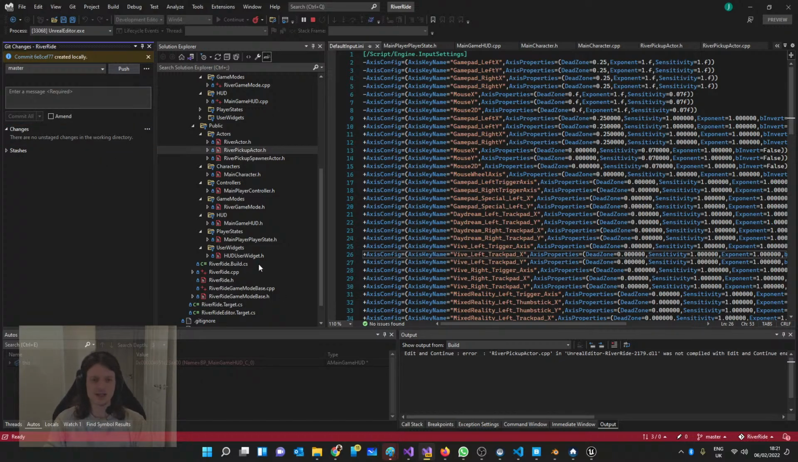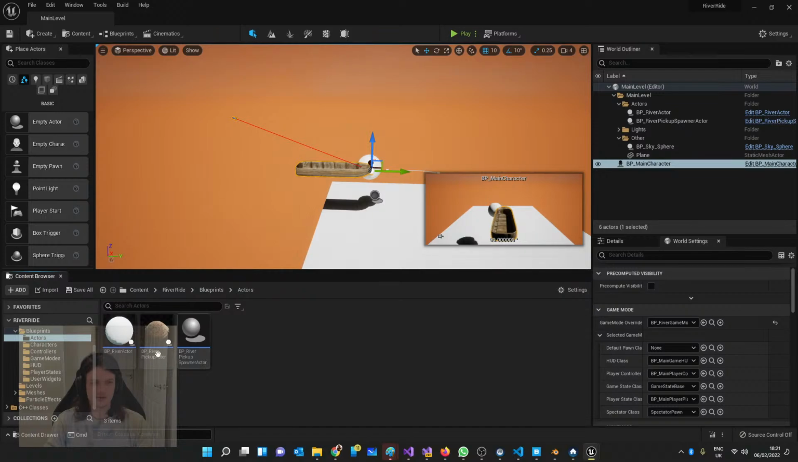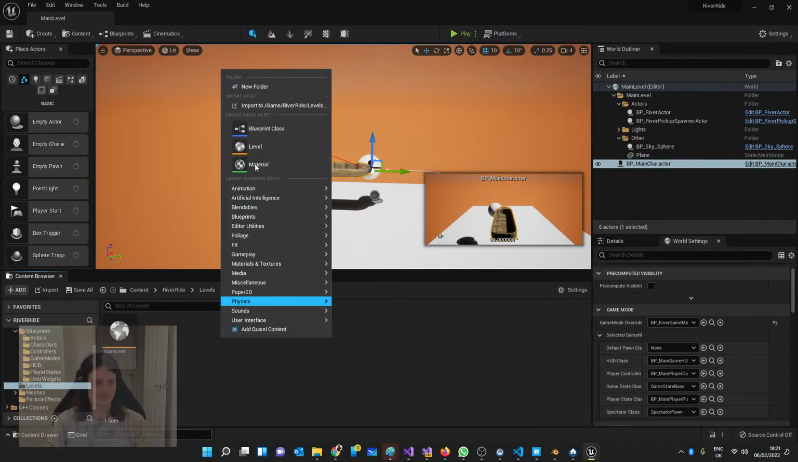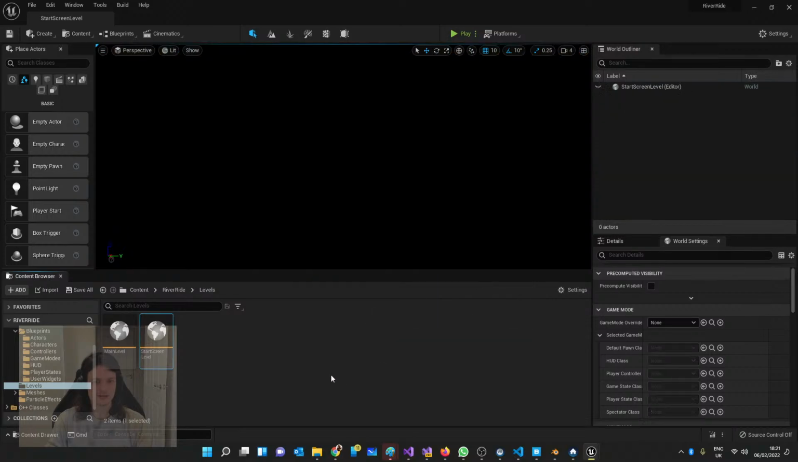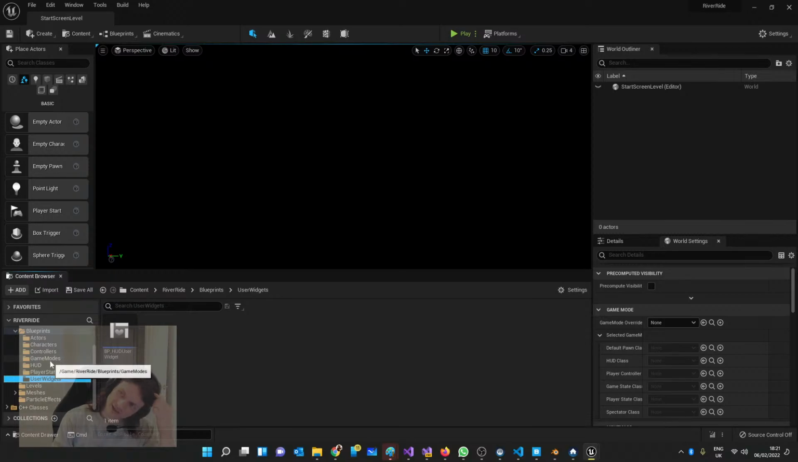Cool. Okay. So yeah, let's do the last part, I guess. So let's create a new level. And this will be called the start screen level. And we go in here. This is going to be a totally visual thing, right? So number one, let's make the user widget. In fact, we can create a new HUD. This could be the start screen HUD. So let's do that.